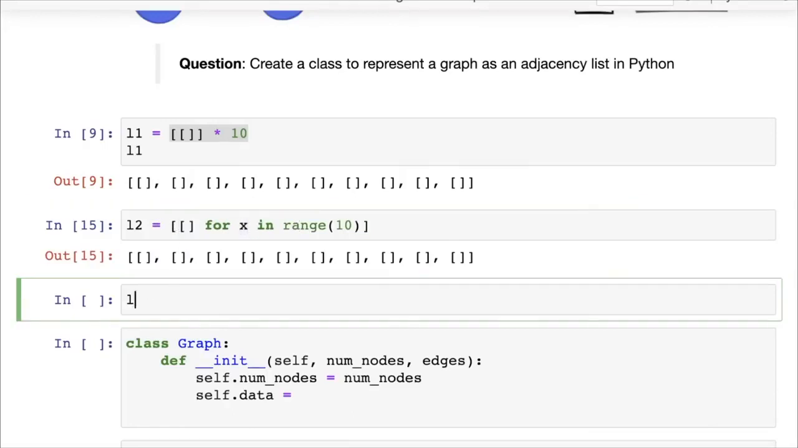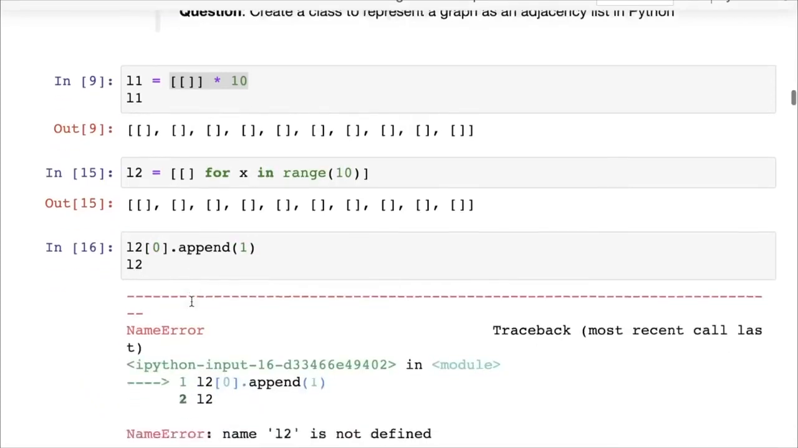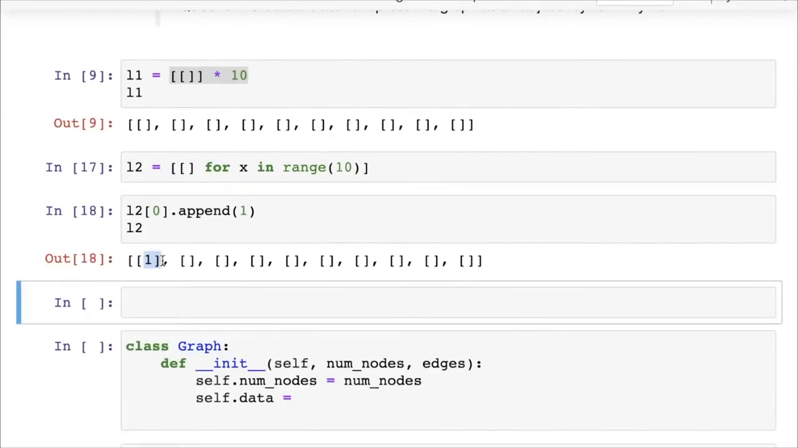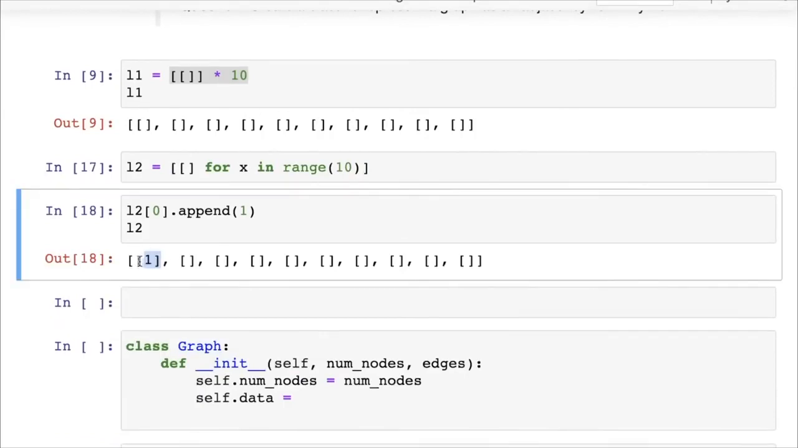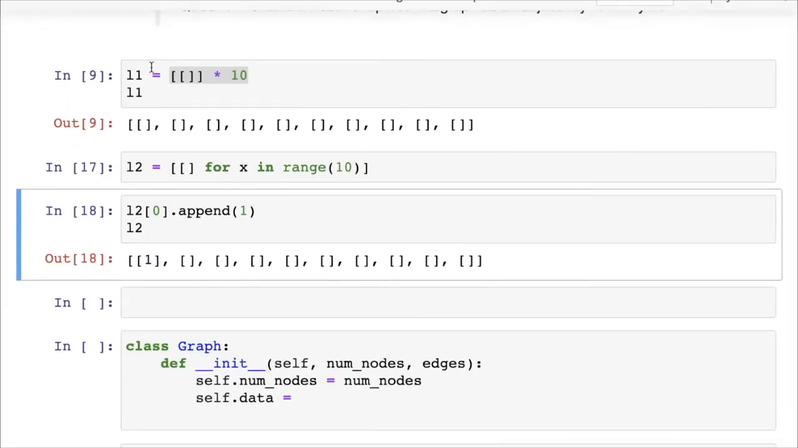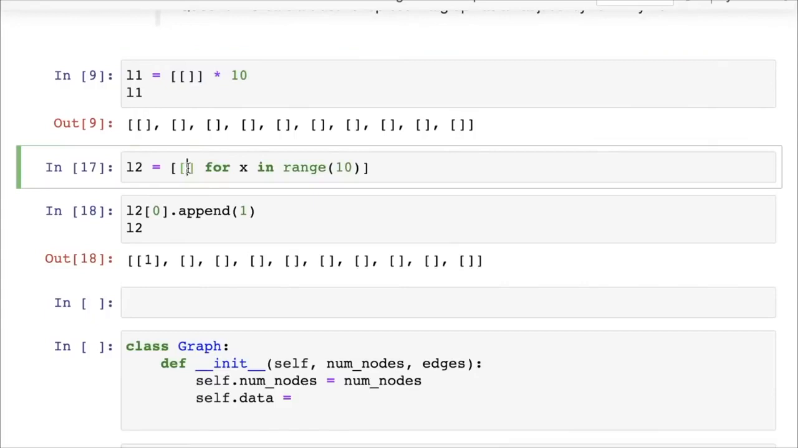So this is important. Now when you do L2[0].append(1) and then check L2, you can see that 1 was only inserted inside the first list. Okay, so watch out for this. This is something that you will probably go wrong with at some point. I've gone wrong many times.